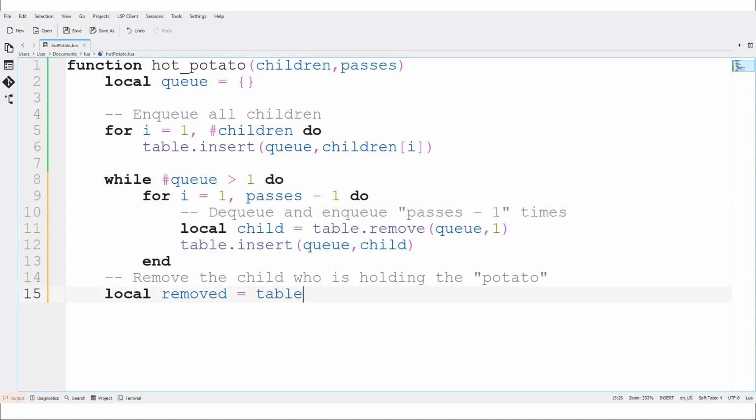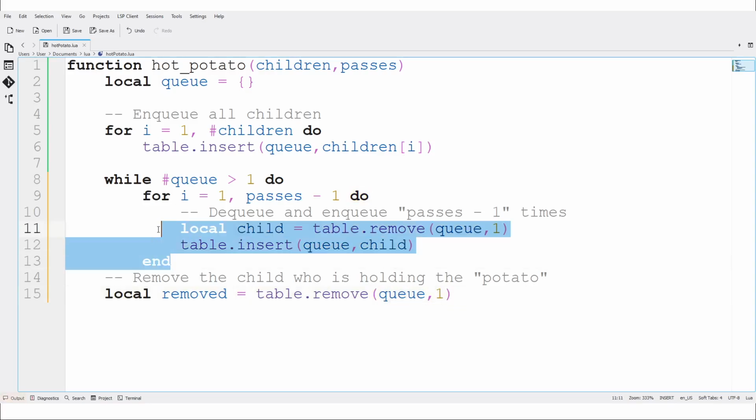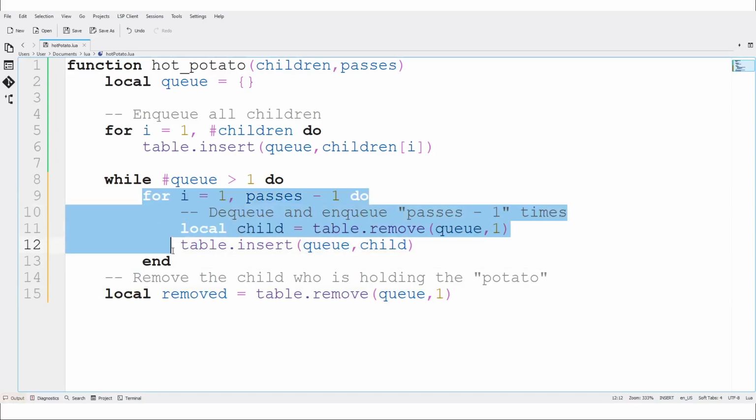So we can just here remove the child that is at the front of this queue, basically with index 1, okay, after doing this for loop. Because after finishing this for loop, we ensure that the child that is the front element is the one that needs to get removed from the circle. Essentially the one that is holding the potato.